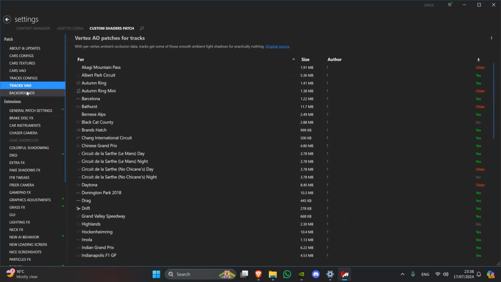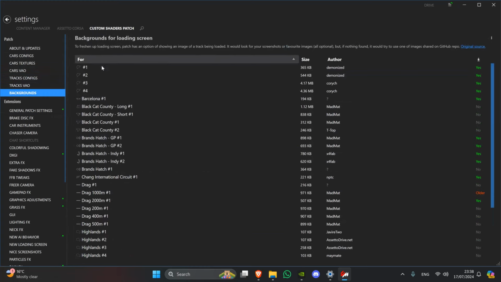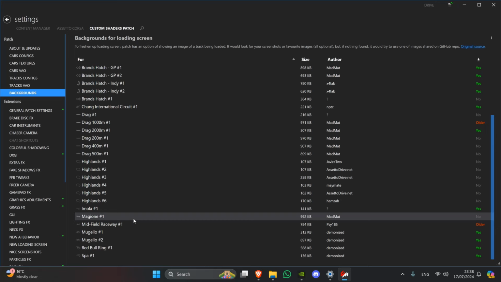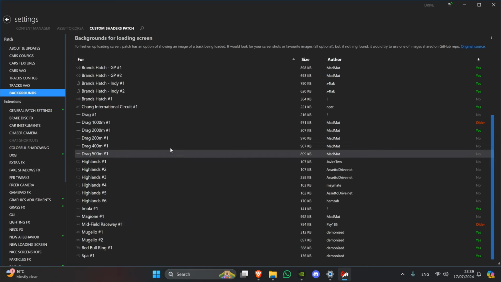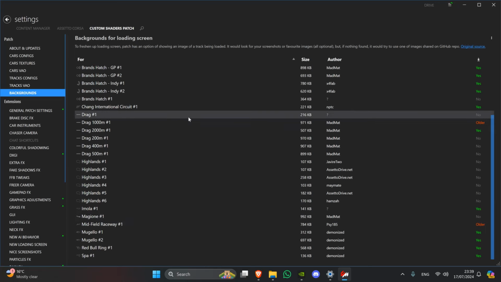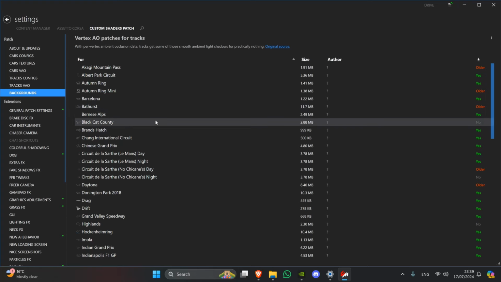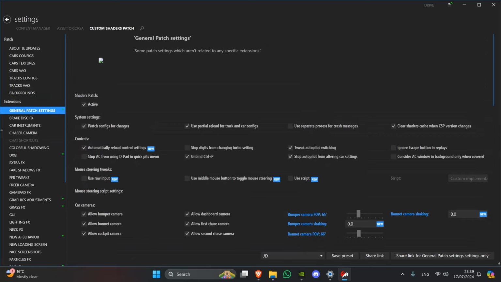There's loads of other things up here. I've never really played with any of this. So you can change various things. It's not really a graphic setting as such, but you can change when you load the tracks. Basically, when you take a screenshot within, I don't know if it comes under CSP or Content Manager, any screenshots you take within the program, it will set them as your loading screen for that track. So it's pretty cool.